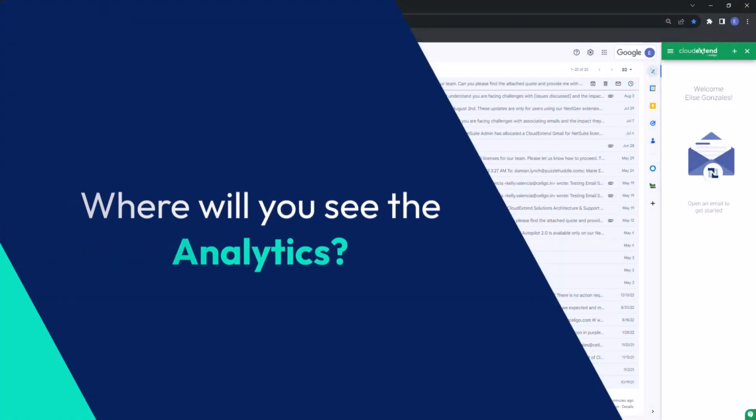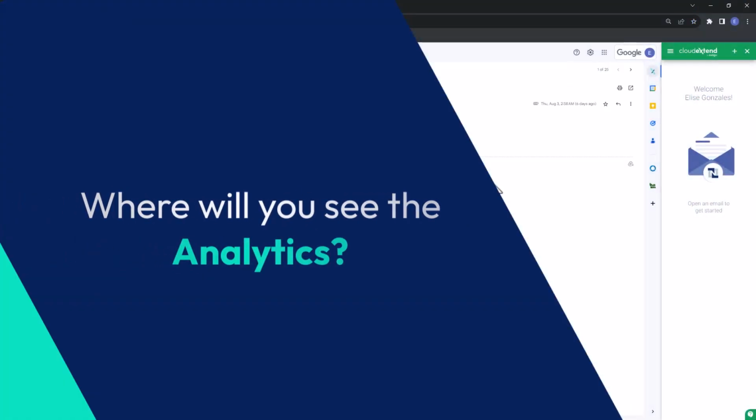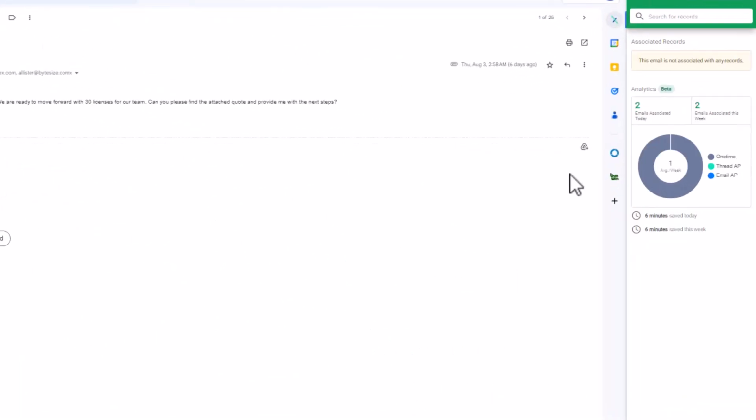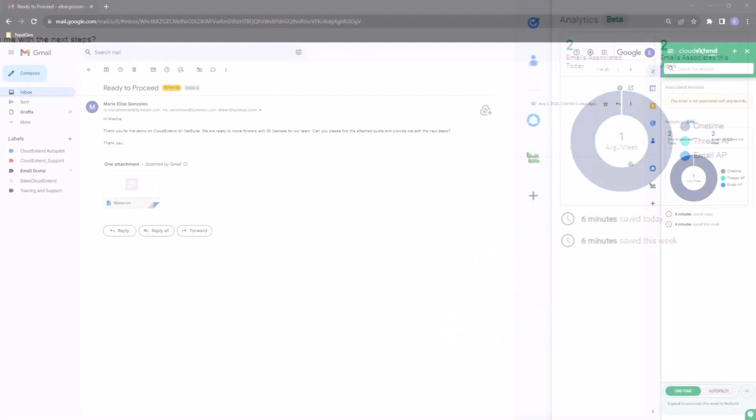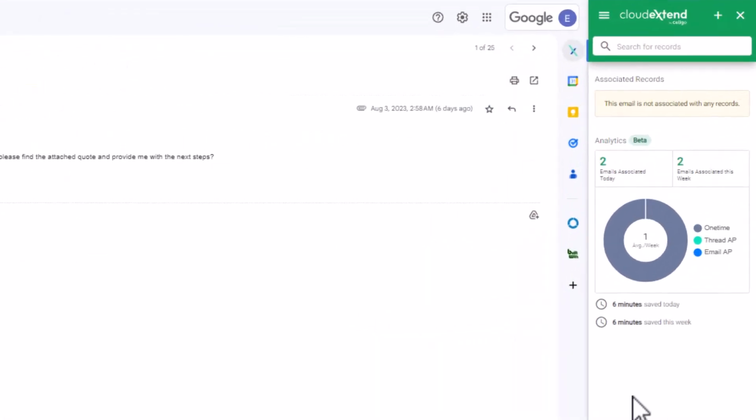Where will you see your CloudExtend usage? When you choose an email from your inbox or sent items, it will be shown in the middle of the application. This will show you the weekly and daily usage status. You will see the email count, the donut chart, and also the time that has been saved in a day and in a week. Another way to view email status is going to your menu and selecting Analytics.